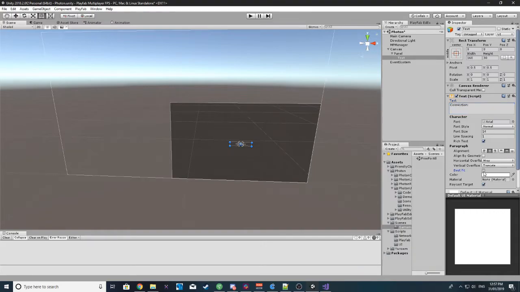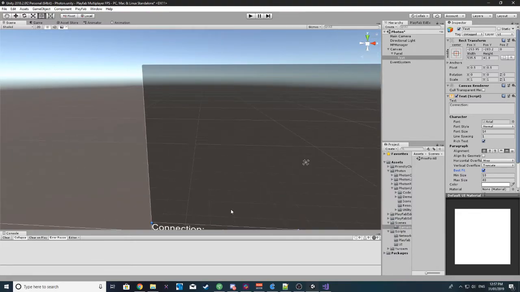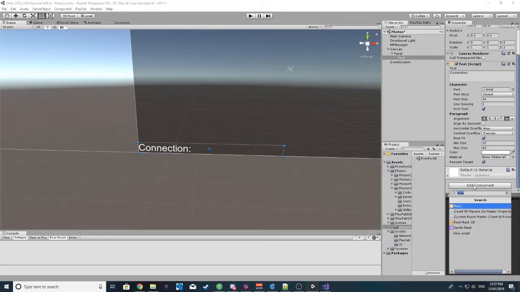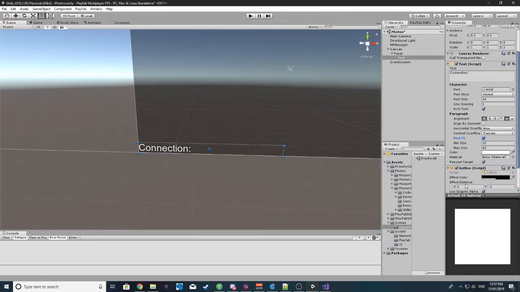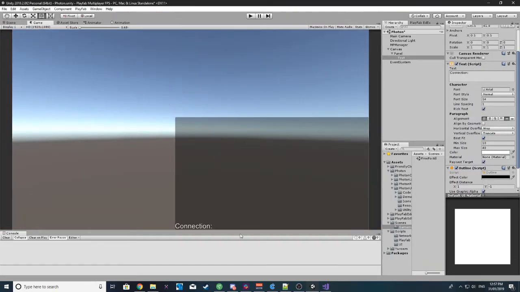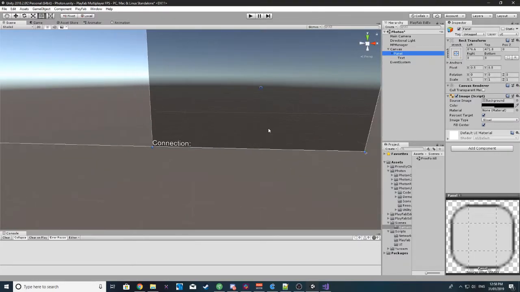So I'm just gonna go ahead and do best fit. Whoa, there we go. And I might actually align it to the left like that. And just to make it more visible, I'm going to add an outline component to that. And I think that should be fine. Should look okay. Yeah, that's fine.